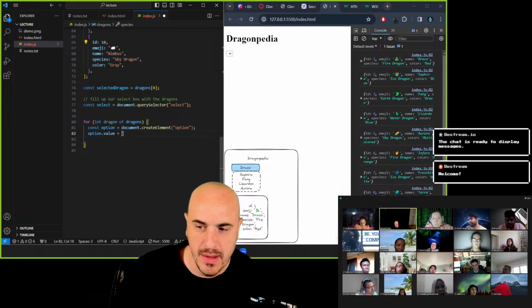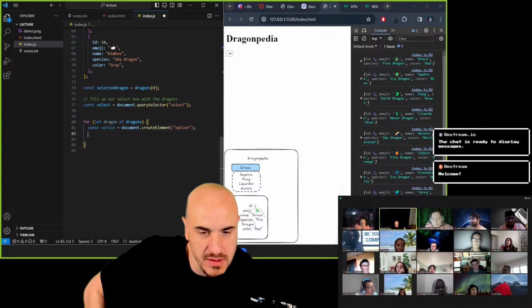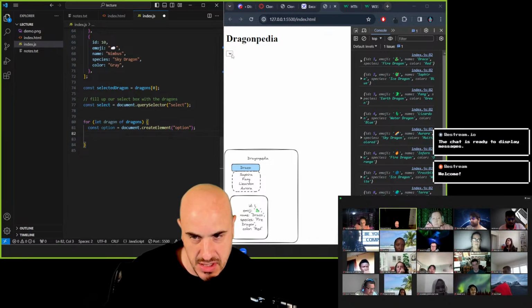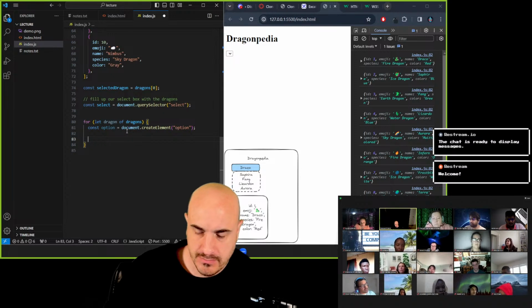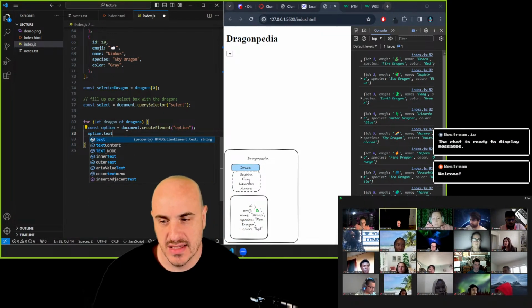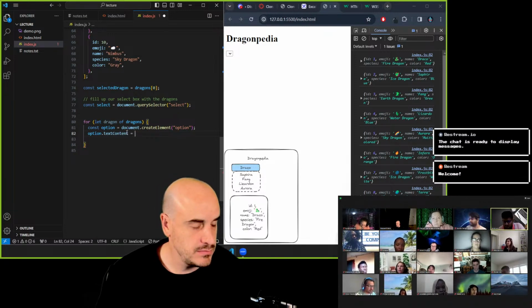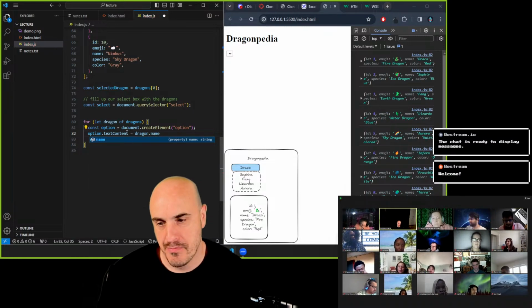You know what? Can we come back to value? Because it'll make more sense later on. Can we skip value for the time being? Because it's not necessary to fill up this select box. Text content. Yeah, so right now let's do option.textContent. And what should that equal? Dragon.name. Absolutely, yeah.